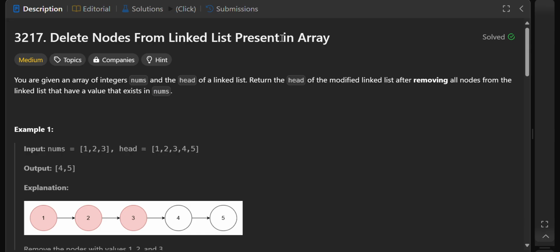Delete nodes from linked list present in array. So we have an array which contains certain elements and we have the head of a linked list. What we have to do is remove all the elements in the linked list which are present in the given array. Suppose this is our array nums and this is our linked list elements. Here it is given as if it might be a vector, but it is not a vector, it is a linked list, and we only have the head of the linked list.